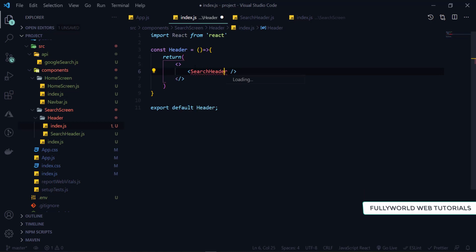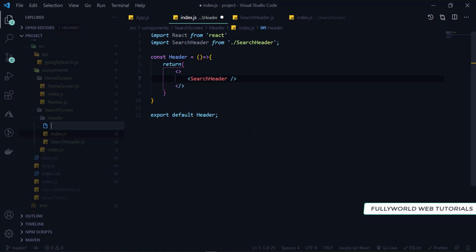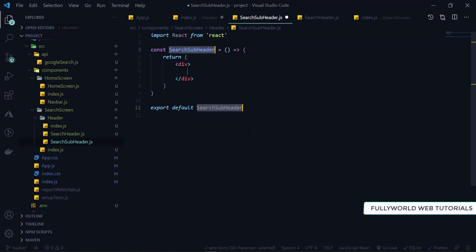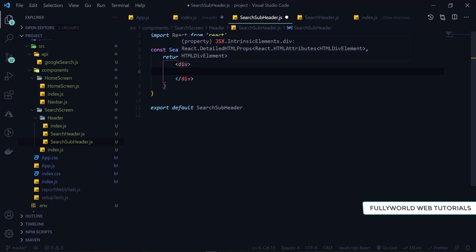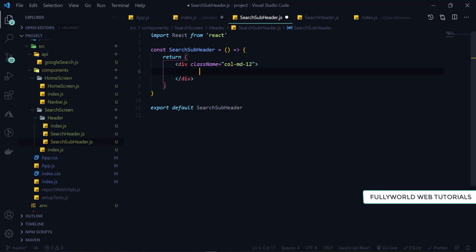So when I press Control plus Space and click here, our search header is imported successfully. Now let's create one new file again, and this file will be our searchsubheader.js, and this will be our subheader. Same as before, we can create one component here, and it will also have the same class name, that will be our col-md-12.